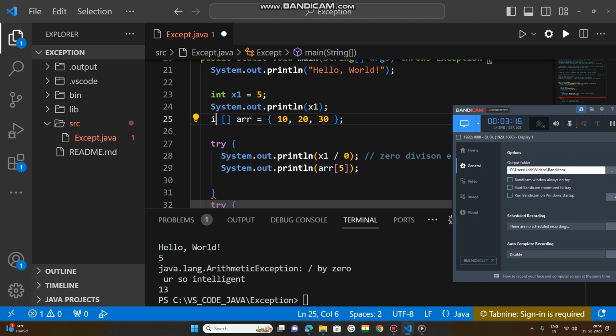You need to write float here. So now you can store only float values here, no strings, no characters, no booleans and no integers, only float values here, okay. So now it is an integer array.